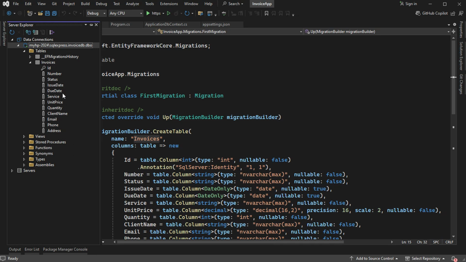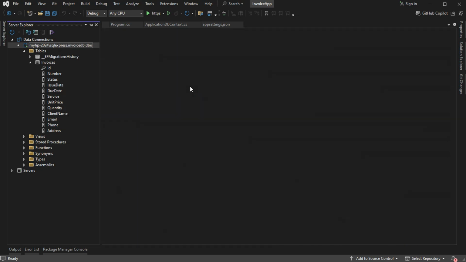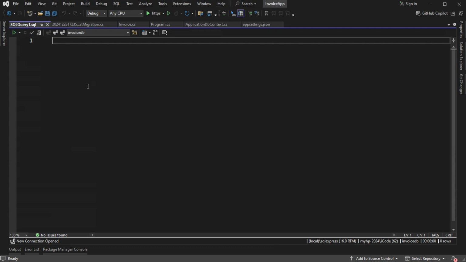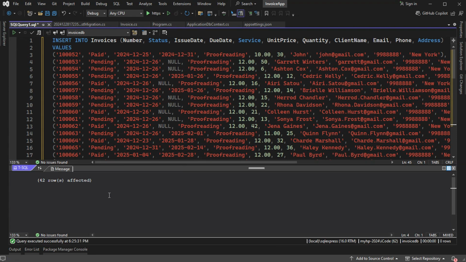Now let's add some invoices using an SQL query. So here we can make a right click, then new query. And let's add the SQL query that allows us to fill the table with some data. So we can use this query. Let's execute this query. And here we can see that the query is executed correctly.